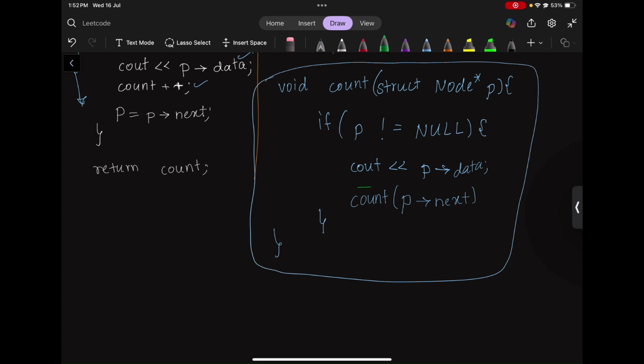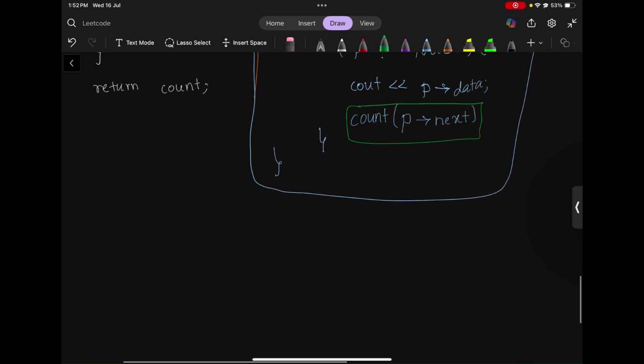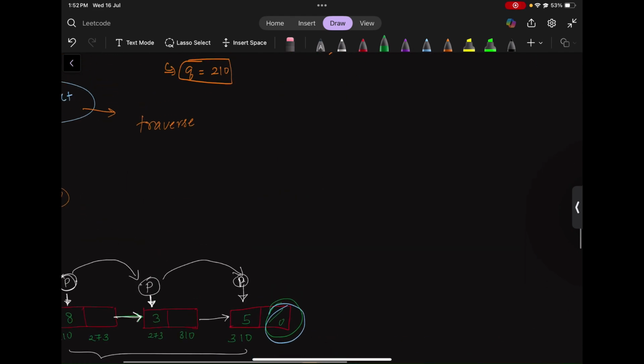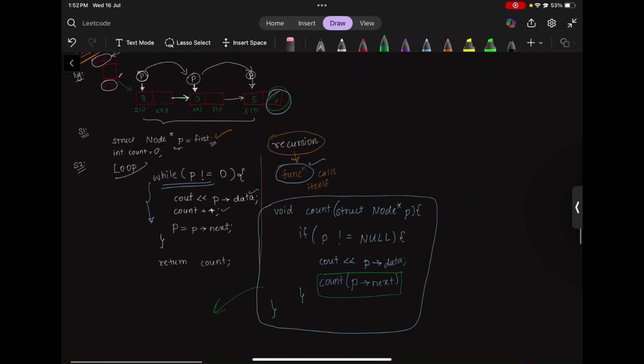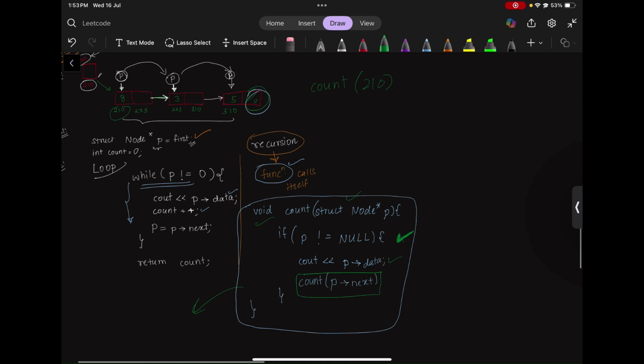And this is a part of recursion where the function calls itself. So what this does is, let's see, I'll run it over here. We begin with our count with p, so that is 210. It firstly goes into the if condition. It is not true in this case. I mean, it is true, it is not a null. So we go ahead and print our data. So this prints our data, that is 8.